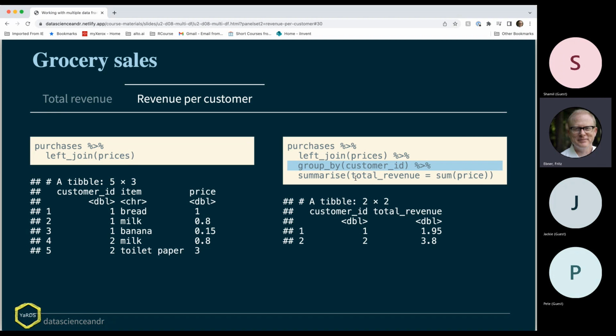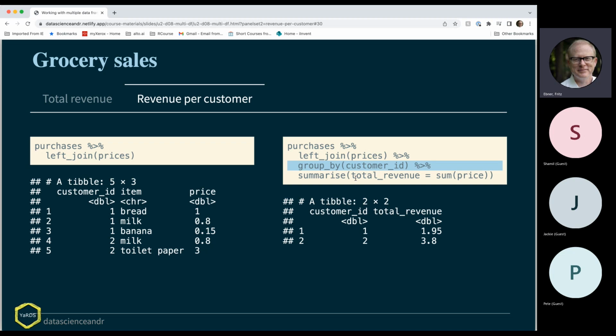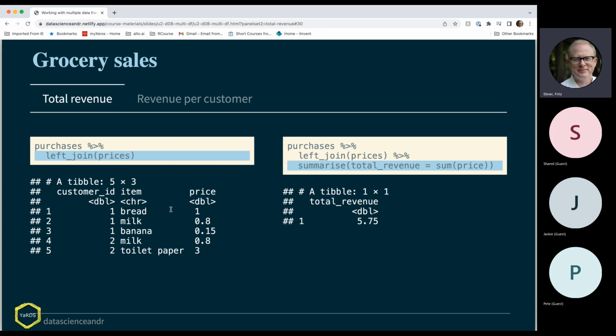Summarize collapses all of the values in a column into a single value. This one's an easy one, right? I've got 5 values in and I've got 1 out. So it's collapsing all of that data. In mutate, I'm calculating every observation. I'm doing a calculated new column.